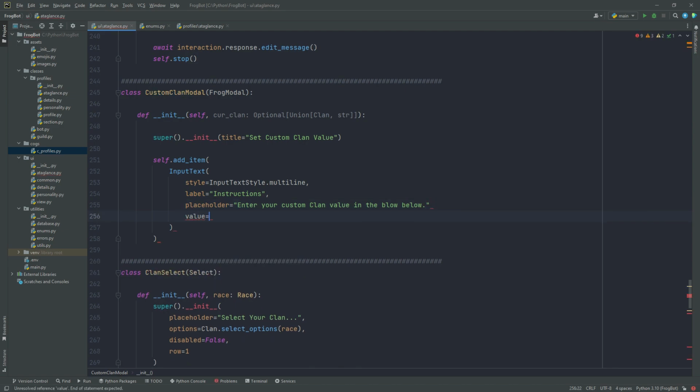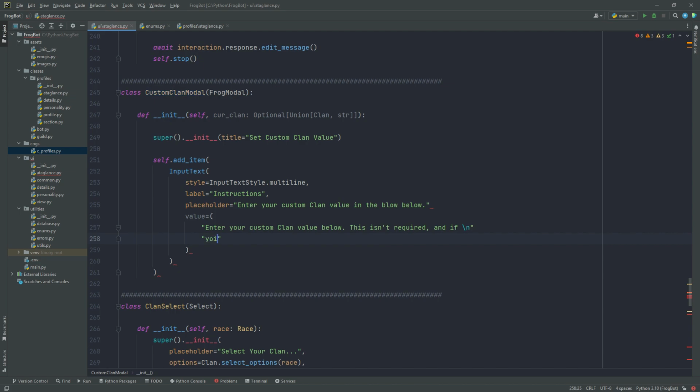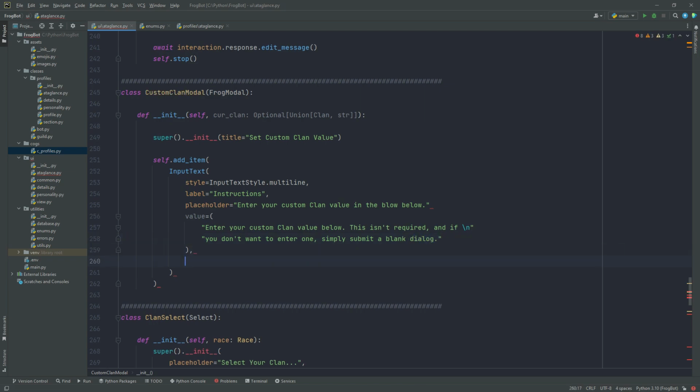And then what do we want for our more verbose instructions? How about: enter your custom clan value below. This isn't required, and if you don't want to enter one, simply submit a blank dialog. Okay? Maybe that's too overcomplicated, but that's what I decided on, and we're going with it.